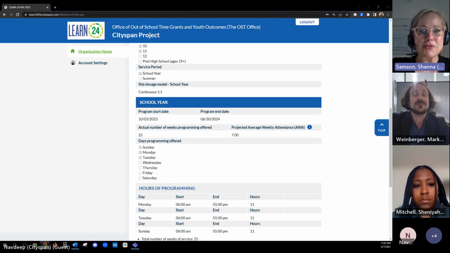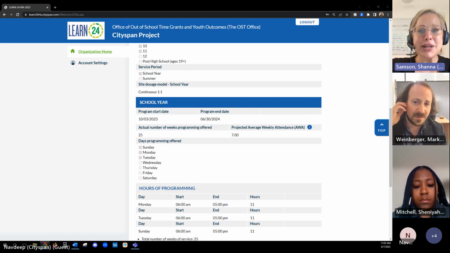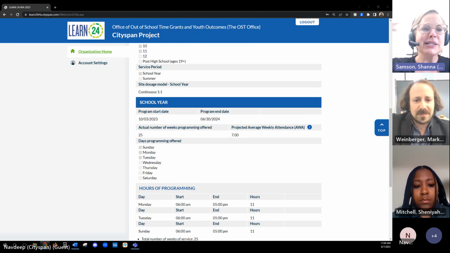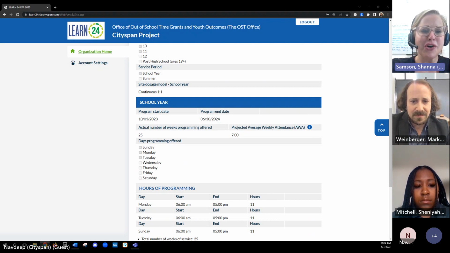You will be asked to provide your site name. It can be your headquarters, right? But it will look a little different depending on which RFA you're applying for. So I just wanted to make that clear. If you are not providing direct services, you will not have to provide this level of detail around hours, activities, etc.